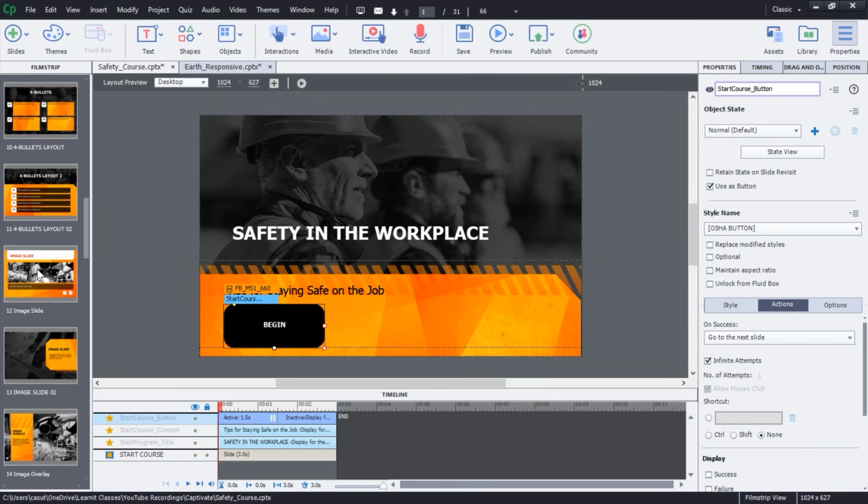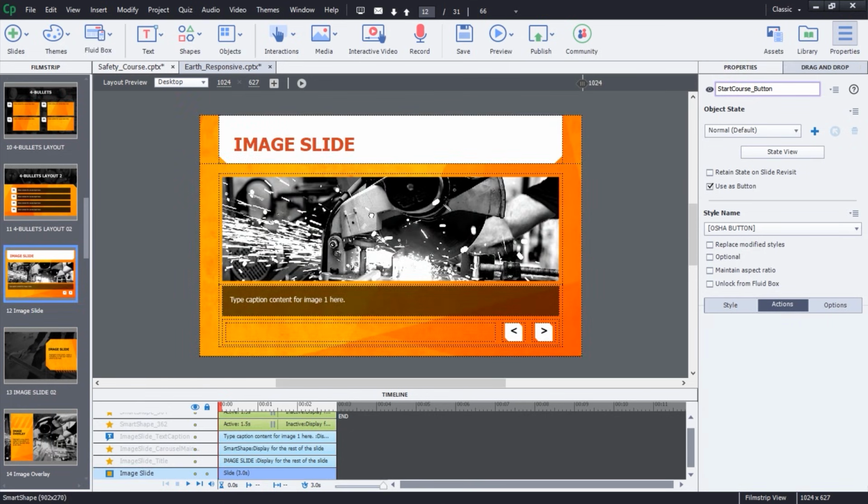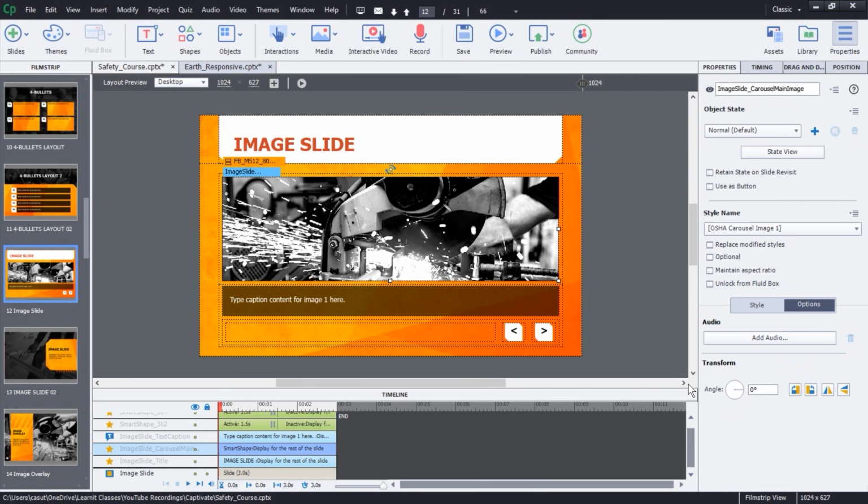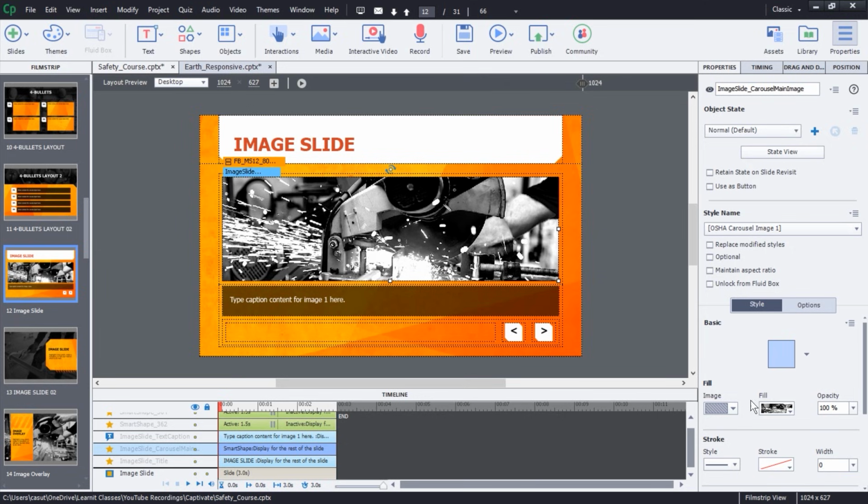So let me come down to another thing here. Let me go over to, let's say, a picture. You can see there's a picture, and you'll notice there's no actions tab here. Why is that? Because it's not a button. There's no action to be had when the user clicks on it. But what this does have is a set of options that I can play around with to transform this image. I can go over here to style, and you'll notice this has a fill inside the shape.